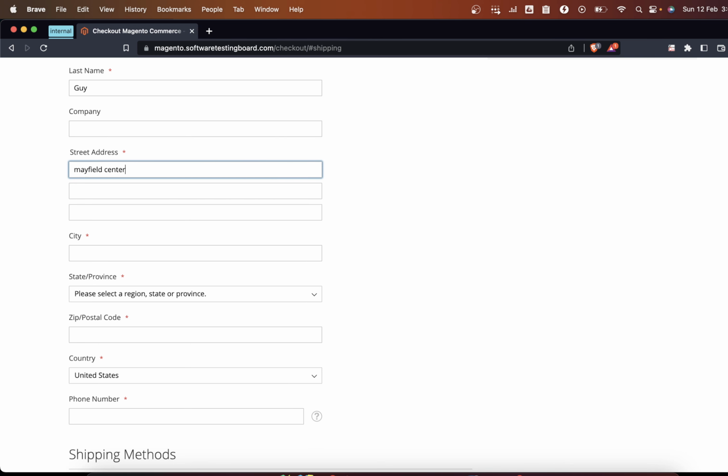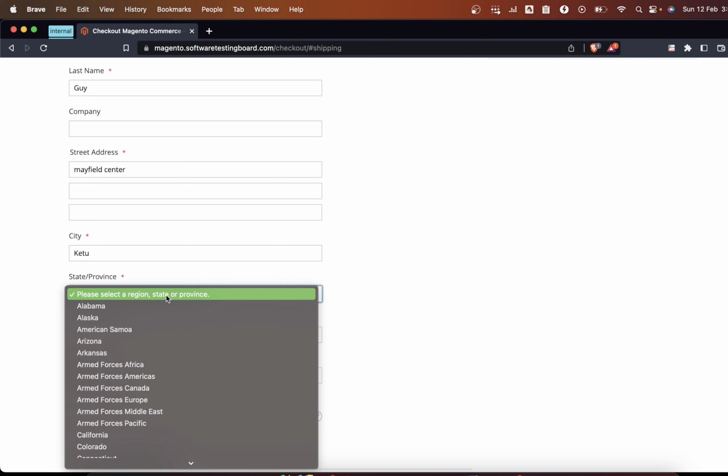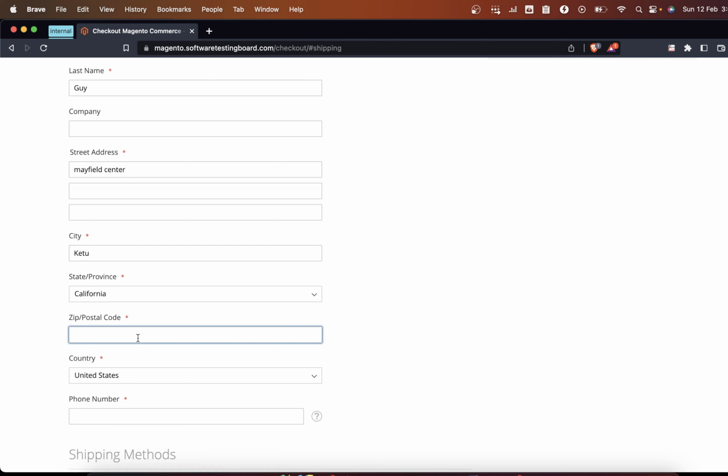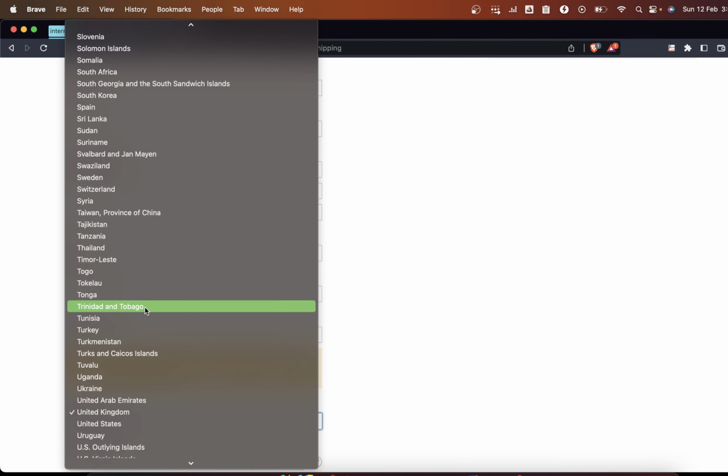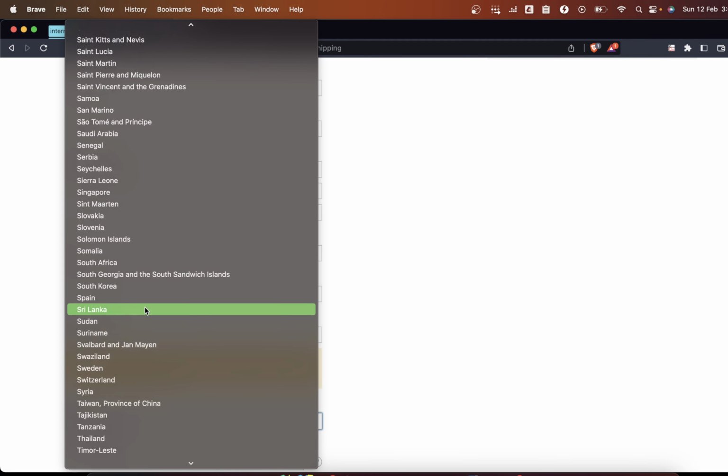center, and the city. What city should we use? Lagos. We use something in Lagos. Then this is state and province. Well, let's just pick one. Let's pick California, because I've heard a song about California. So we say CA2342 or something like that. Let it be. Okay, so maybe we'll just change the country first. Let's use United Kingdom. Let's use Nigeria.